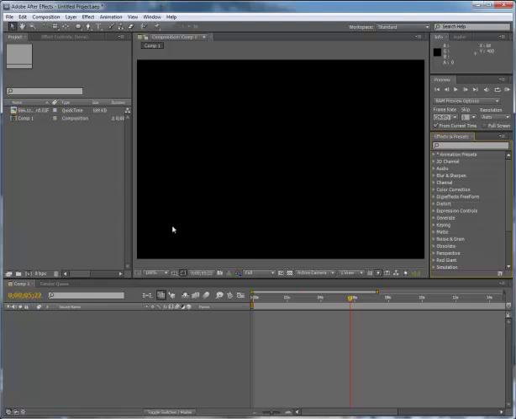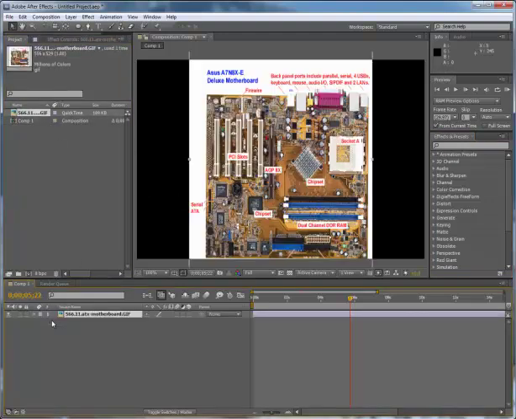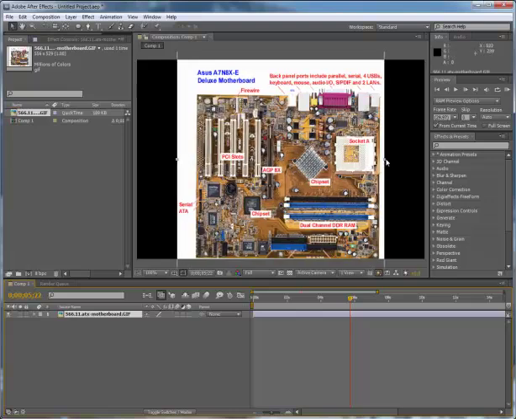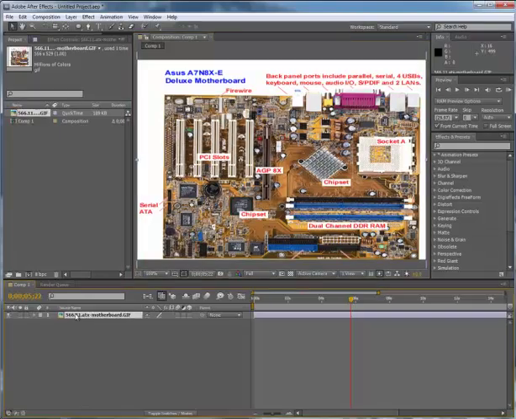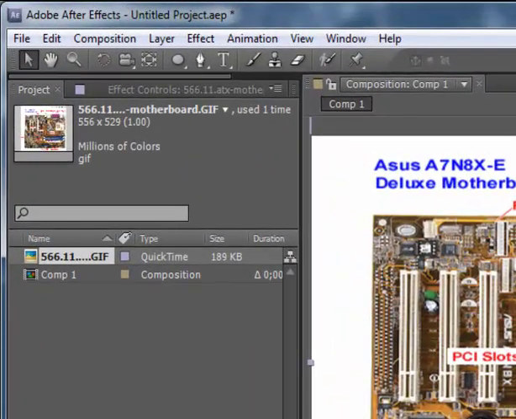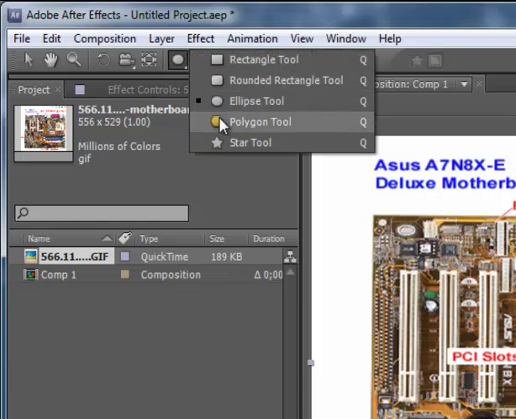Here we have an empty composition, and I'll bring the motherboard photo down inside the composition. I'll also stretch it out now just to make it look good. The first thing we're going to do is to draw a circle around the objects that we wish to emphasize in the picture. In this case, the SATA connectors on the motherboard. Make sure that you've clicked once on the layer itself. Come up and choose the ellipse tool from the toolbar and click drag to draw your circle.